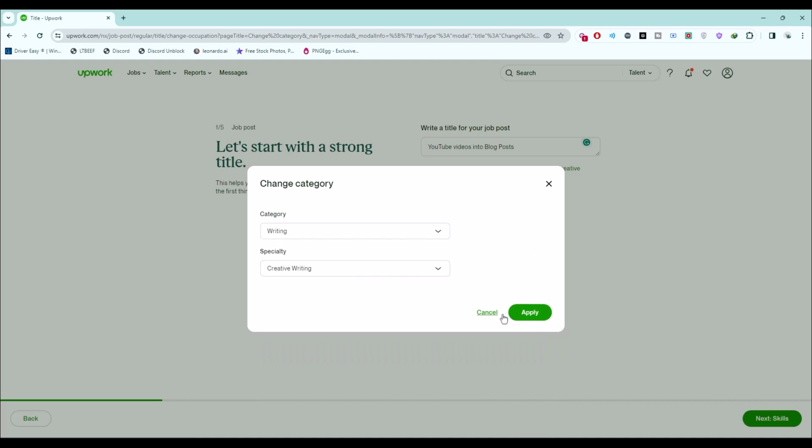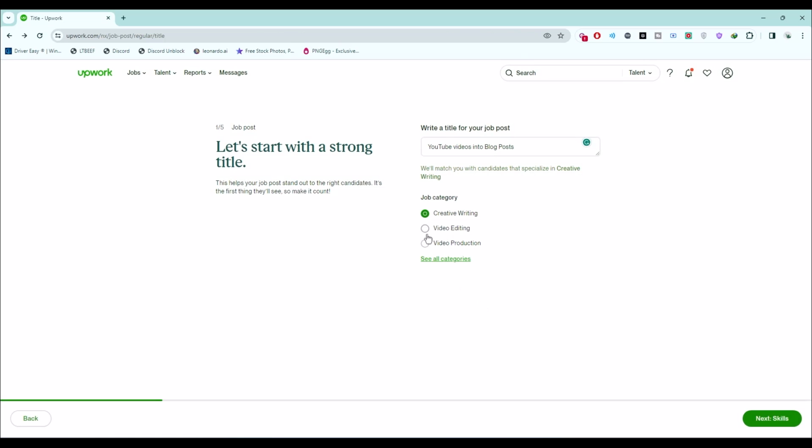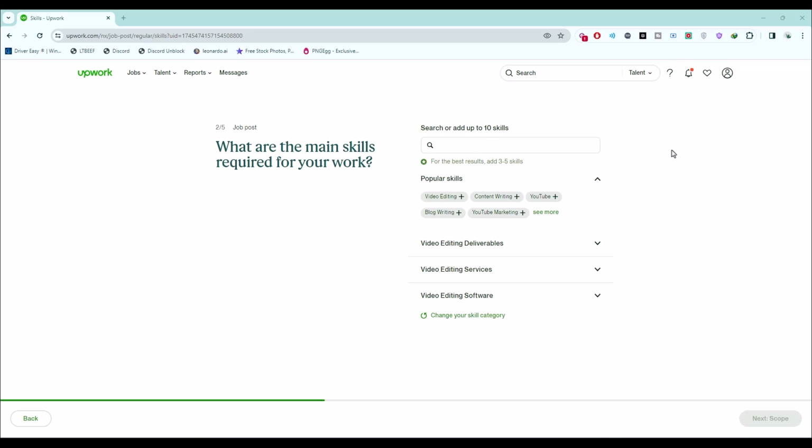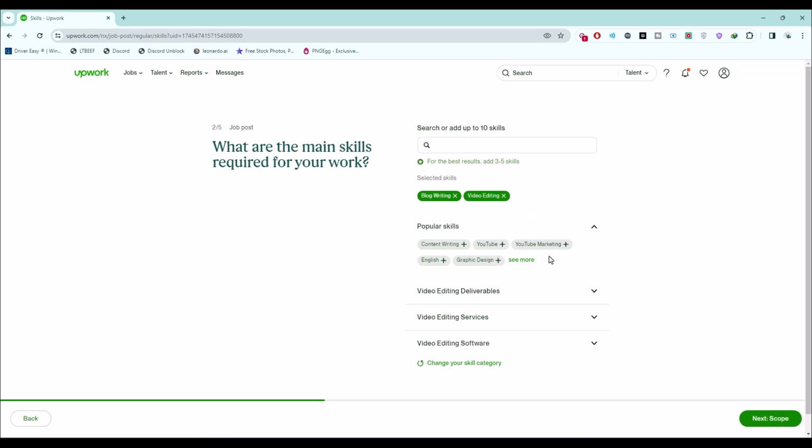So I'm going to choose a random one over here because I need a video editor. So I'm going to choose this one over here. Then after choosing your category, click on skills. Now over here, just simply add the desired skill that you want the freelancer to have. So for me, it's going to be blog writing, video editing, content writing, and English.